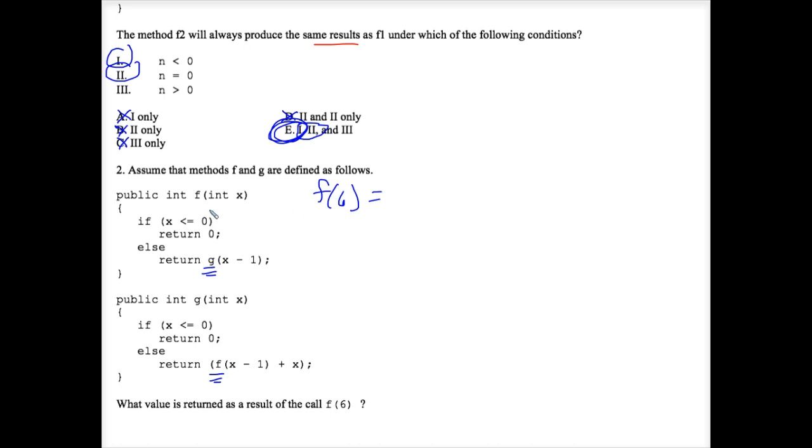Well, the f of 6, that's false, so we return the g of 6 minus 1. The g of 6 minus 1 is 5. I'm saving time here. Well, what's the g of 5? The g of 5, well, because 5 is not less than 0, we execute this. That simplifies to the f of 5 minus 1, which is 4, plus x, which is 5 at this moment in time.